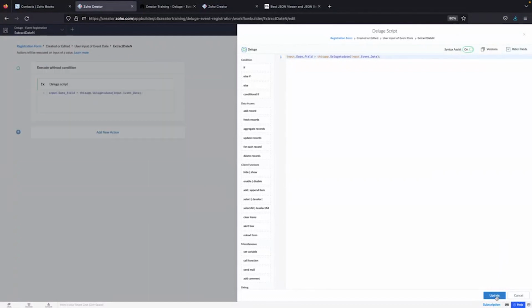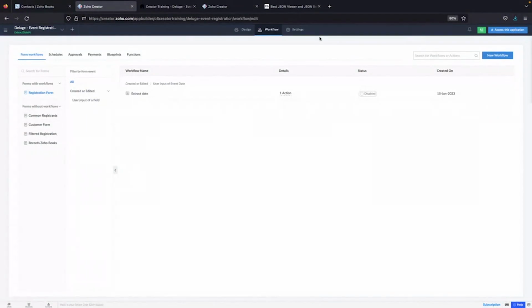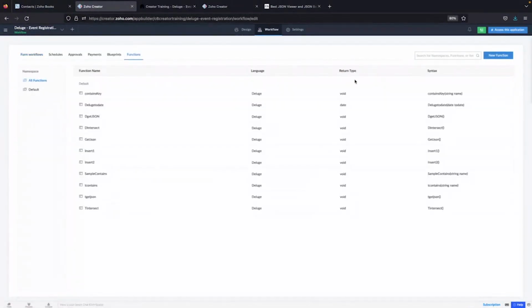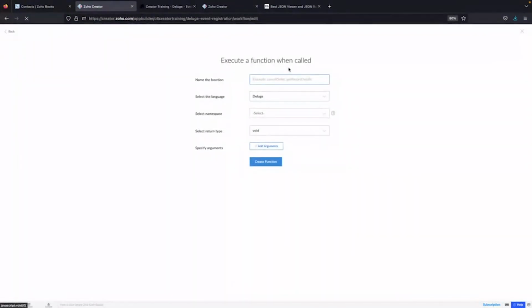Now I'll try to execute it. I'll close this right now. I'll get back and I'll simply click on done. I'll create the function over here and simply click on new function, and I'll just mention this as to date, deluge to date also, that can be added over there. Namespace as default. The void I'll be selecting as date, and I can specify the arguments over here.